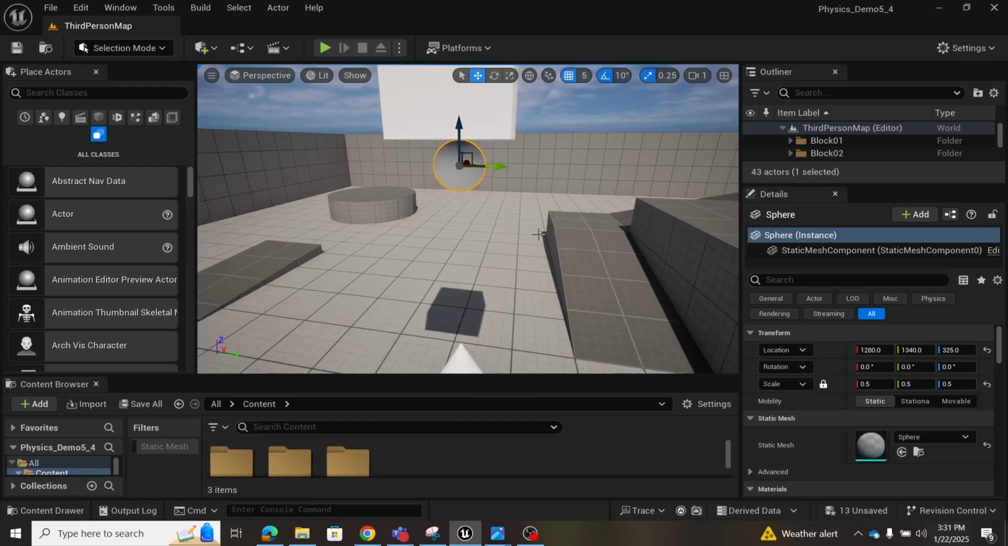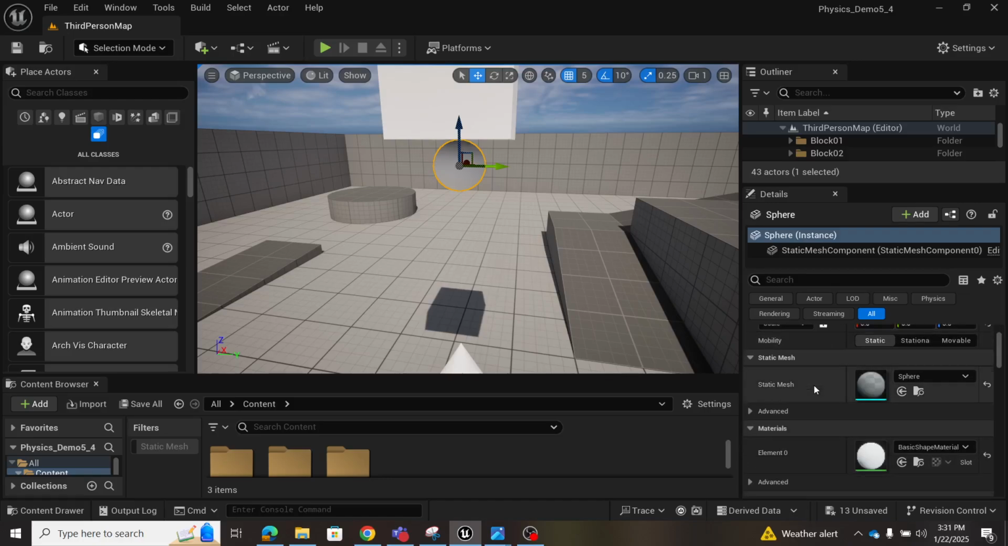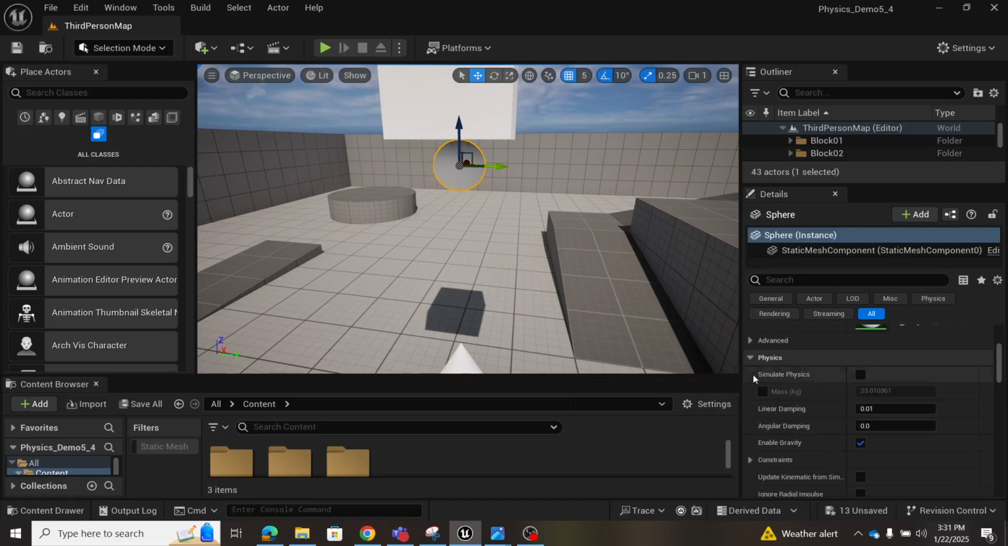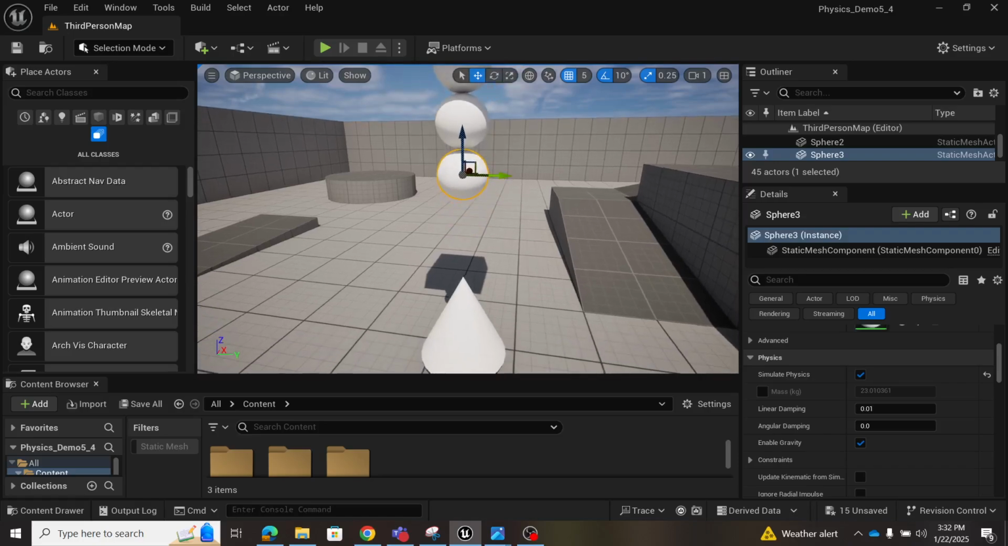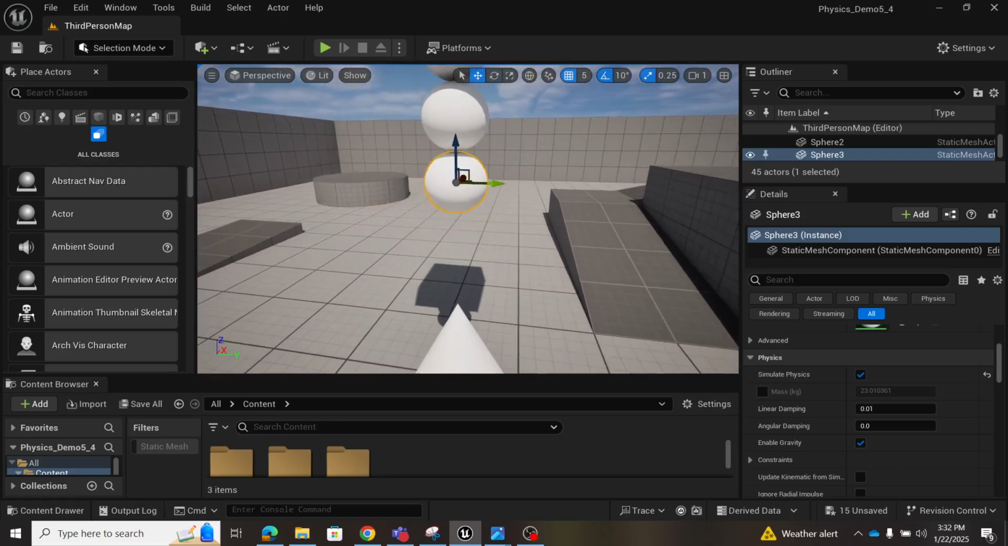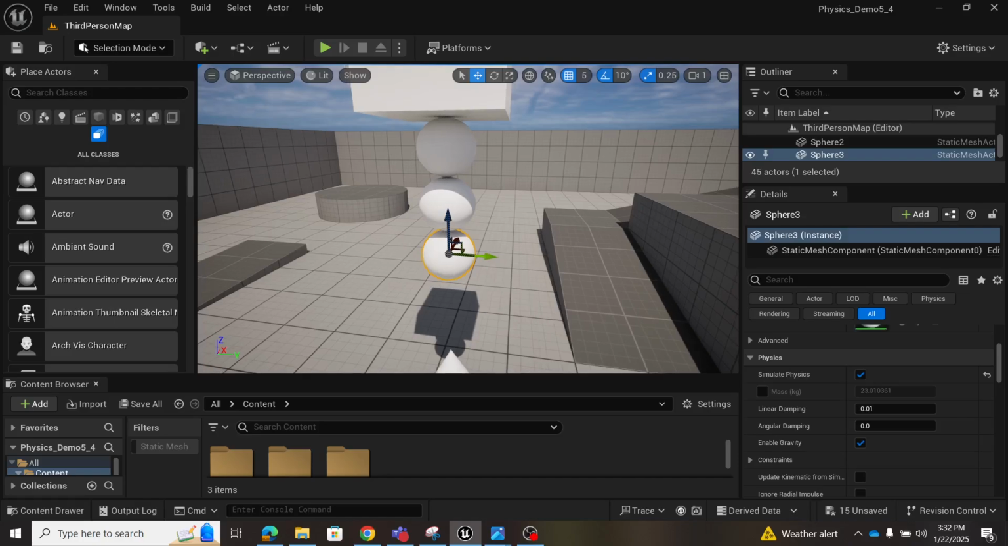Let's add to the sphere. Let's come over here to the details, scroll down a little bit, and in the physics rollout, we're going to check simulate physics. And then let's copy it. So I'm going to hold my Alt key and duplicate it, just pull it down a little bit. And then let's do that one more time. So I've got 3 of these spheres all touching each other and they look good.